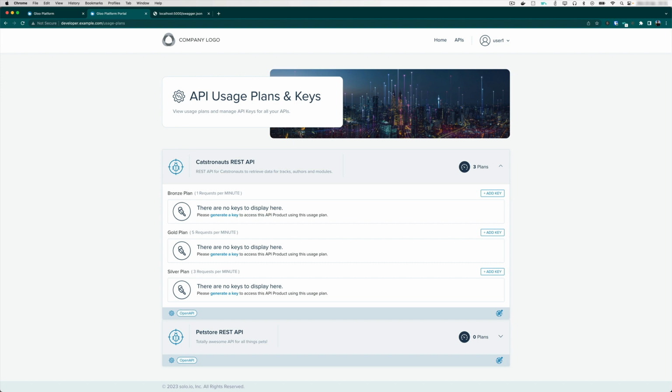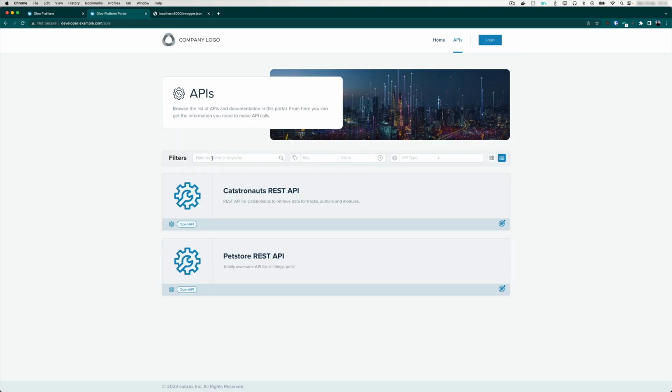Now, there can be situations in which you want your public APIs to be seen by any user, whether they're logged into the portal or not, and other private APIs to be shielded from users that are not authenticated to the portal. In that case, we can set an API to private and only allow access to certain users. So let's log out of the portal here, and we can go to view APIs, and we can see both APIs here.